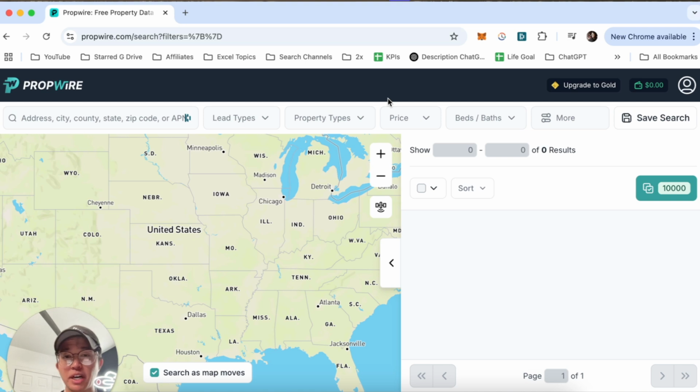Now, things to keep in mind: even if your property is on the same street as another property, it doesn't mean the value is going to be the same. Like a property that was more recently built is going to have a higher valuation compared to a property on your same street that was built in the 50s, for example.